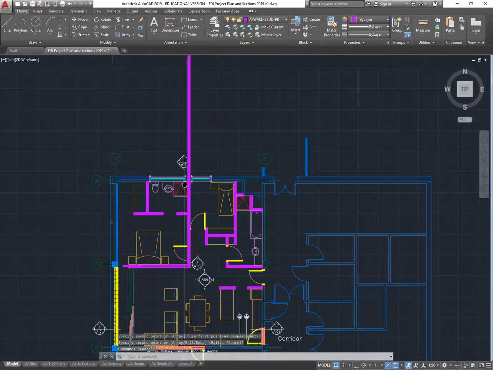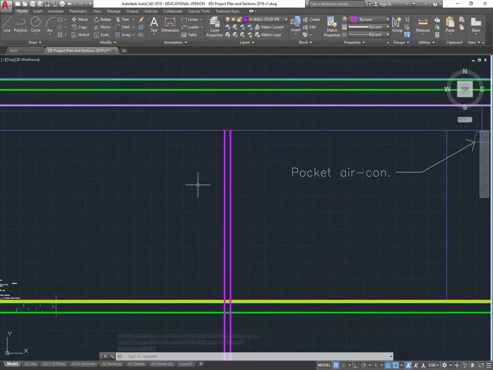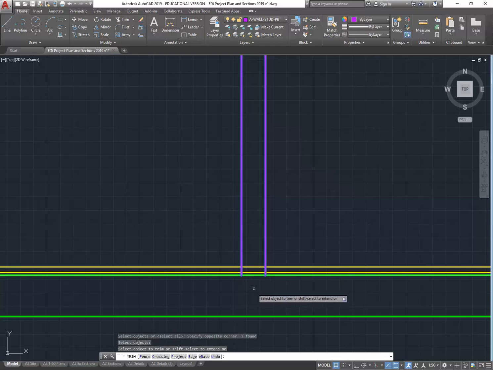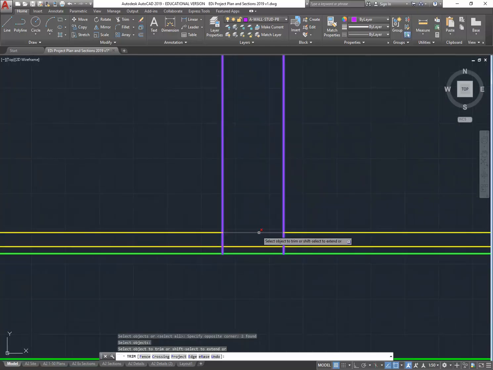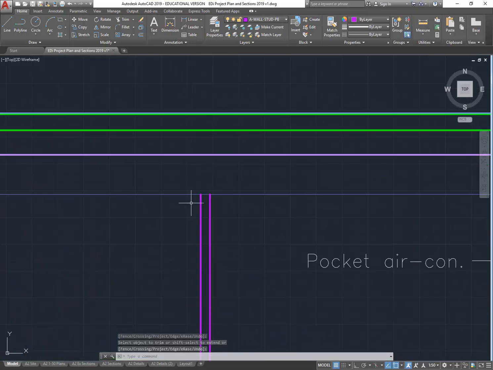The other side. Right, and there we are, and then trim it back to the floor structure, and now I can trim the floor lining to those wall lines, and then finally get back onto the ceiling.